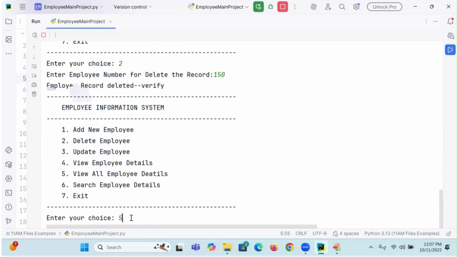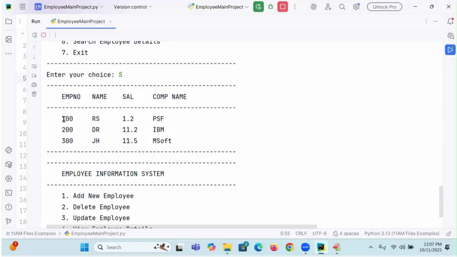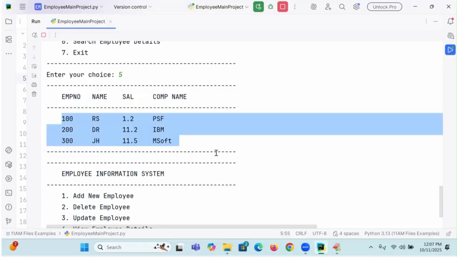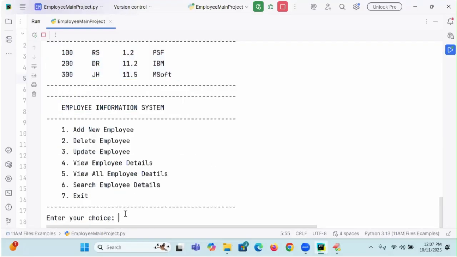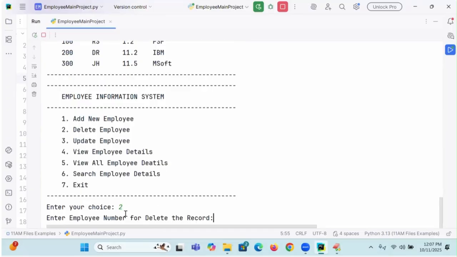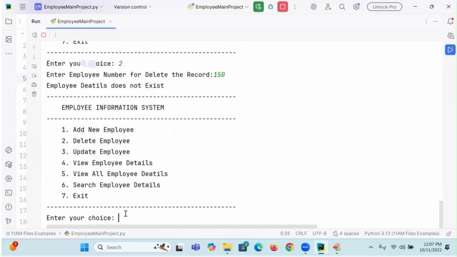Now say 5. 150 is not there. 100, 200 and 300. You say 2, 150, which was already removed. What will you get? Employee details does not exist. Are you following this?